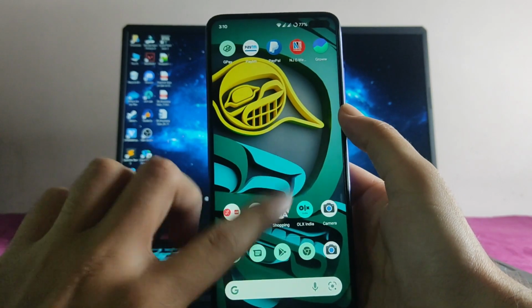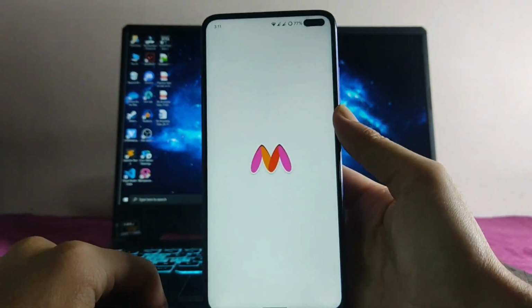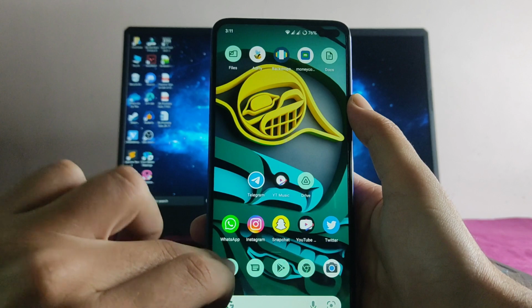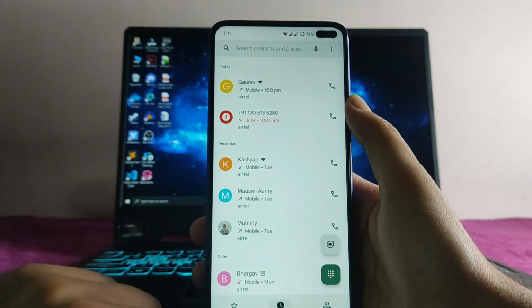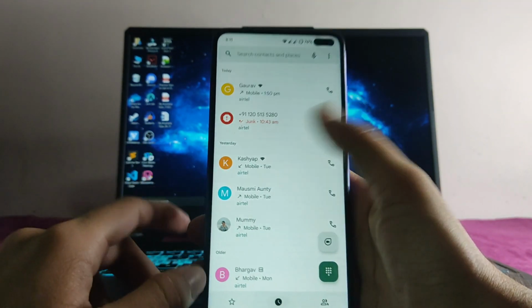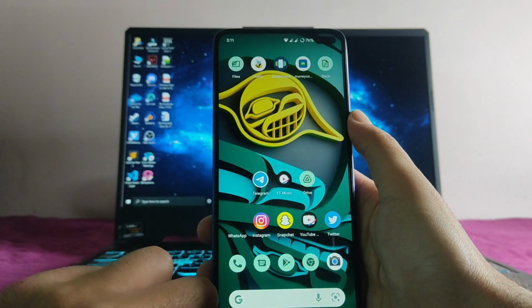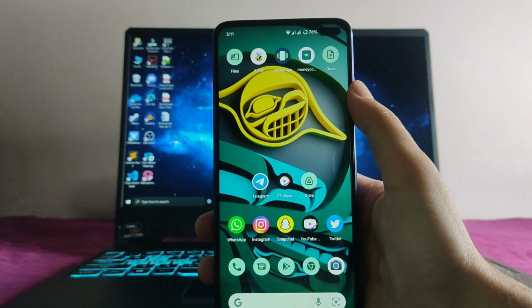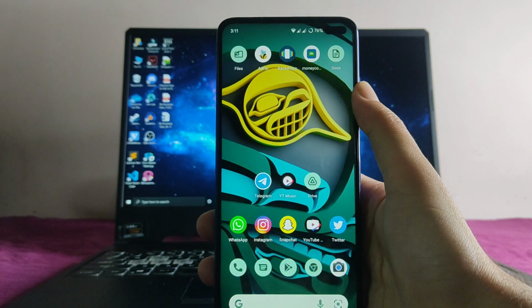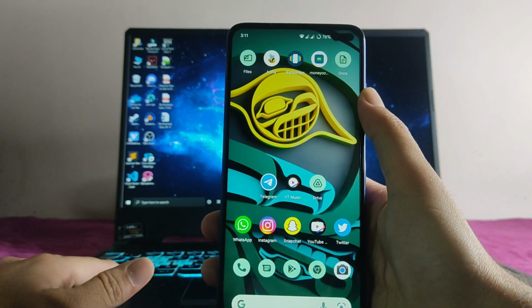Then talking about the RAM management, the RAM management on this phone here is very bad. As you can see, the call recorder, the phone app just reloaded. So yes, this is a bug present here in this ROM. Like, it's not a bug, but it's an issue. The optimization, the RAM management on this ROM is just not that good.